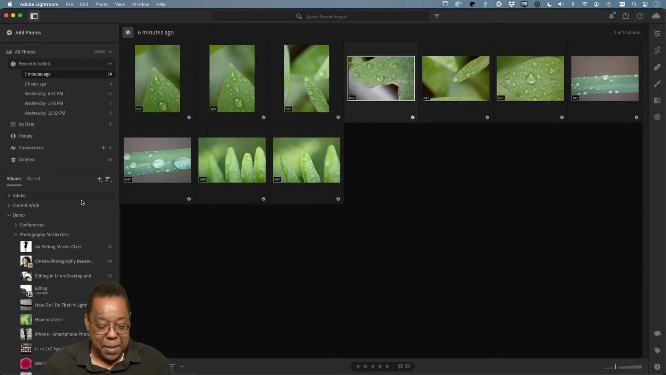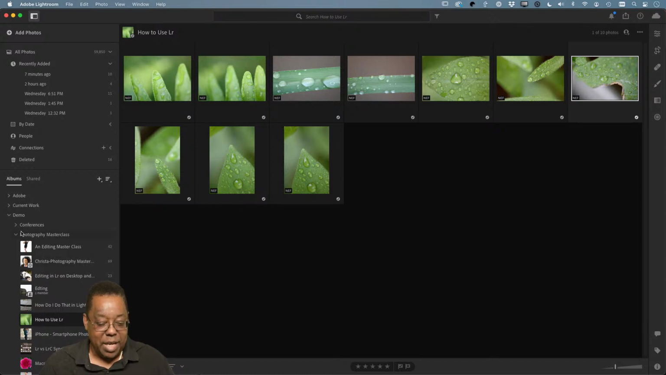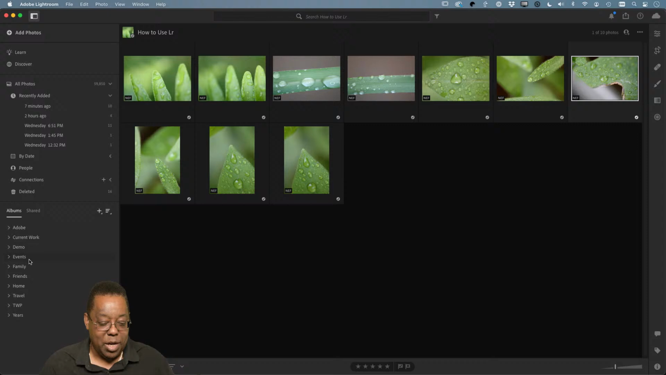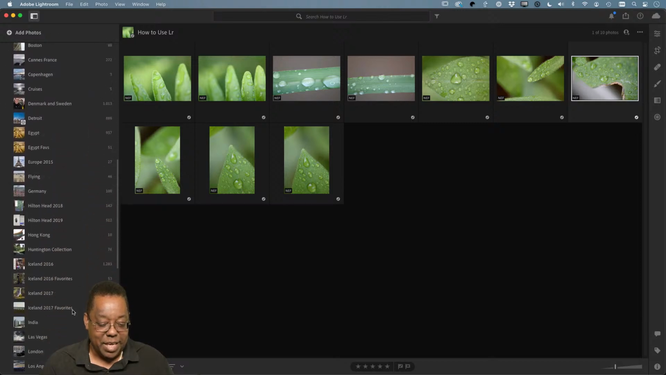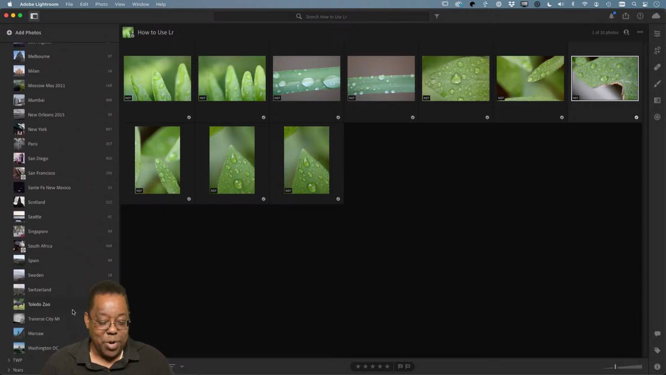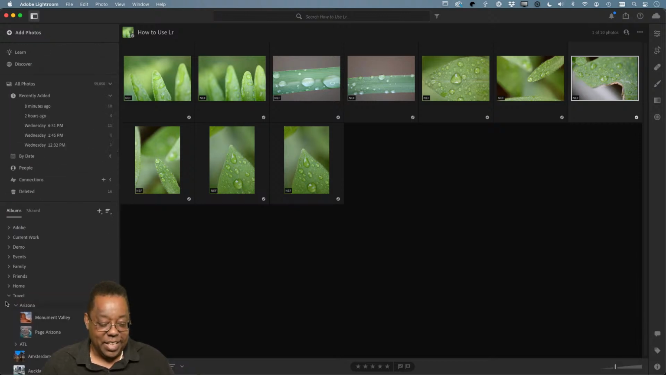All right, next up, let's keep going down. You see that under albums, I not only have the album called How to Use Lightroom, but I also have folders. Folders are just a way to organize albums. Rather than have a list of 100 albums, I have folders by category, like travel, for example. If I go to travel, those are all the places I've photographed as I've traveled. I don't want that long, gigantic list on the left-hand side, so I stick them all in a folder called travel.